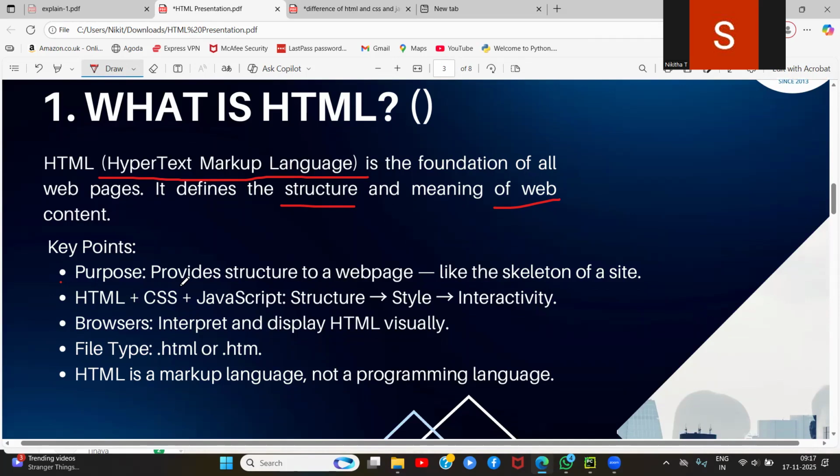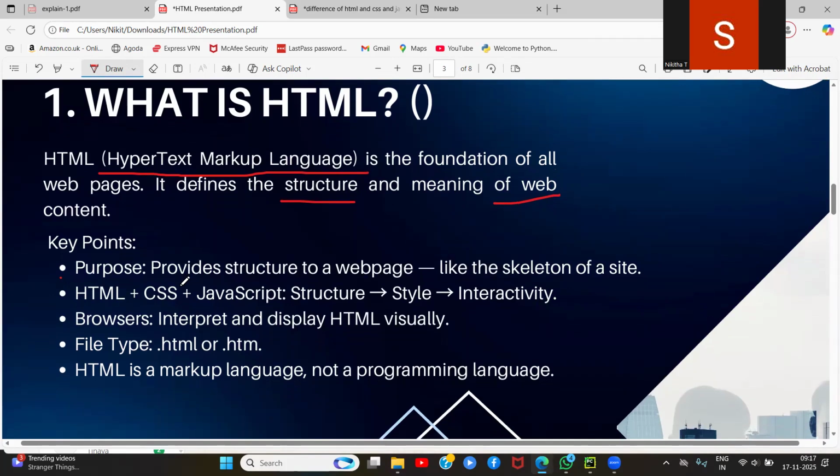Okay, let's go for the differentiation between element and tag. These implementations we can directly do. So here you can see, it is a markup language, not a programming language.